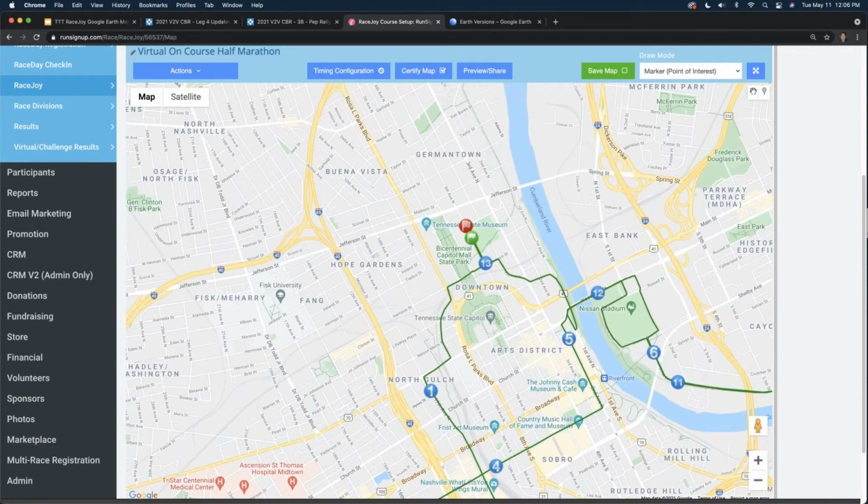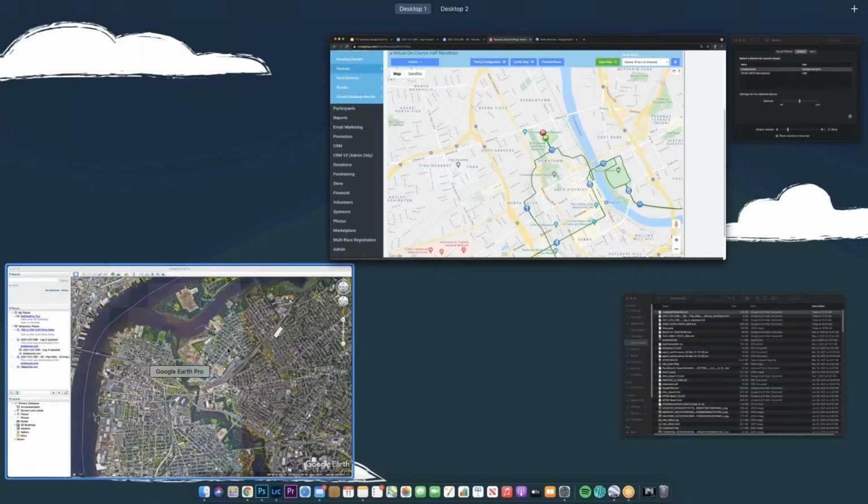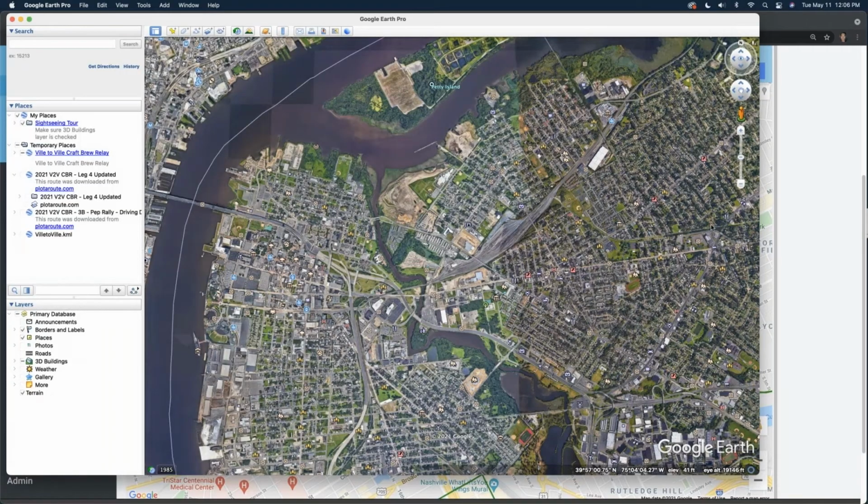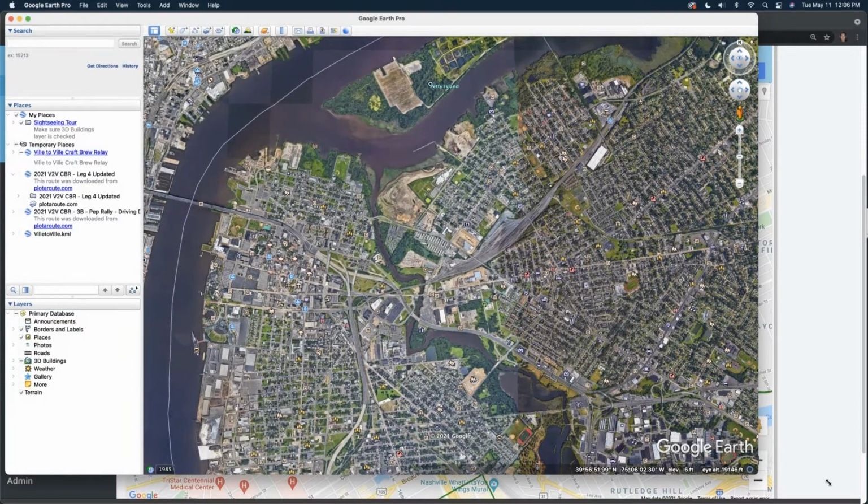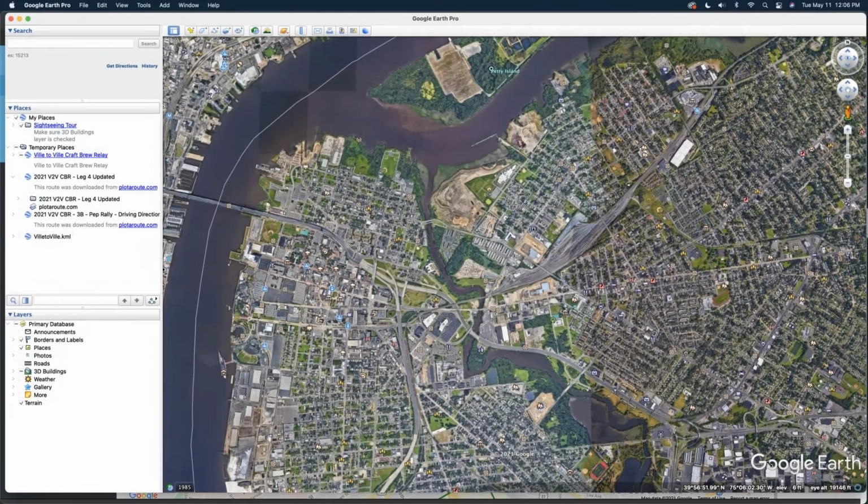I'm now going to switch over to Google Earth and talk about the more advanced stuff. So before we go through our scenario here, I wanted to give you a very quick basic rundown of Google Earth.